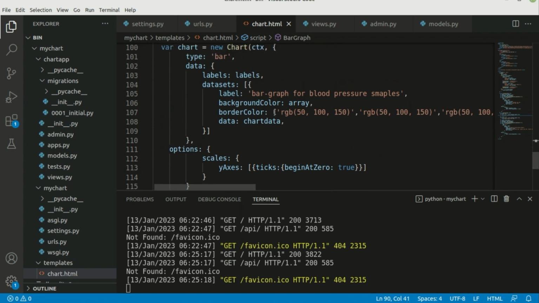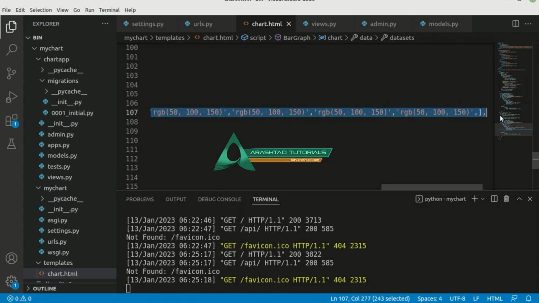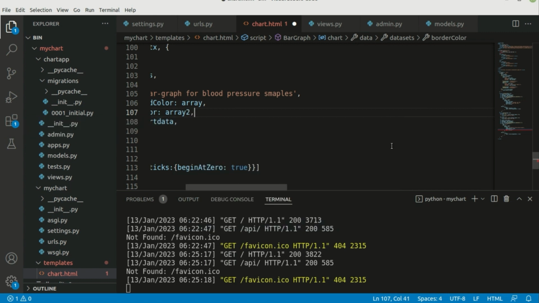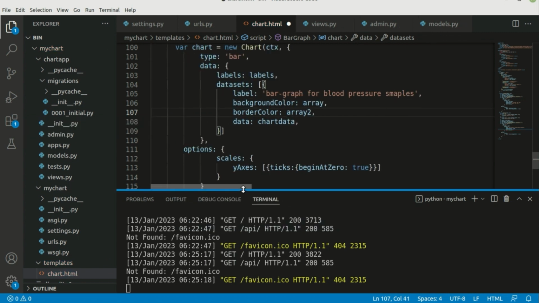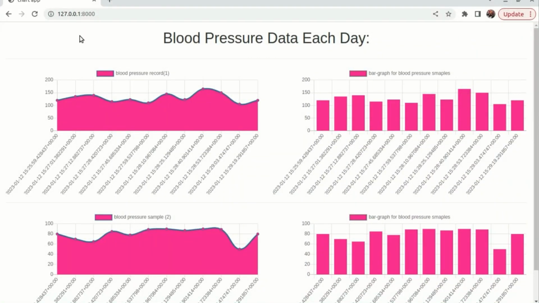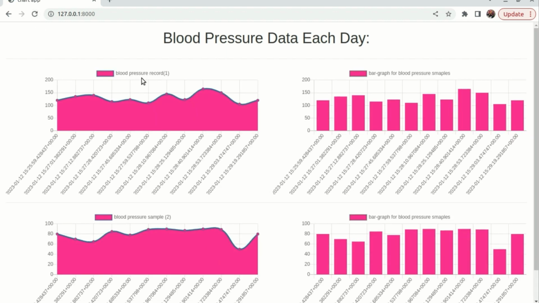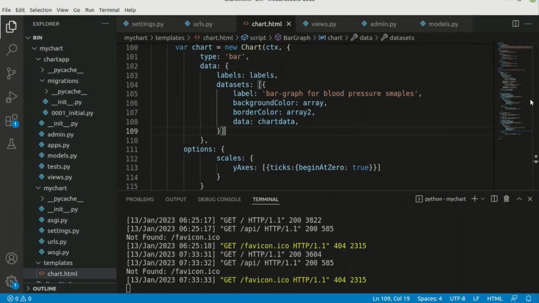So right here, instead of this long array, again we write array2, and this makes it not only shorter but also dynamic. So if you add other data to your database, it will still be ready for showing and representing data. So let's save this and refresh the page and see if we have any errors. No errors, and as you can see, it's up and running and working. Let's also make sure we have saved this. Yes, it's been saved, chart.html.